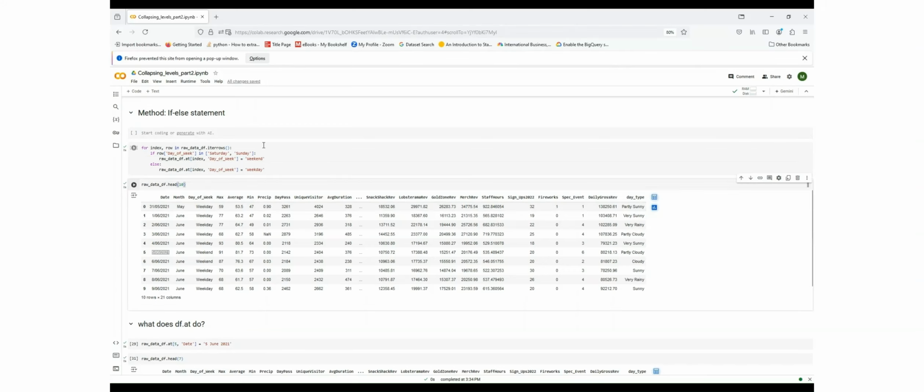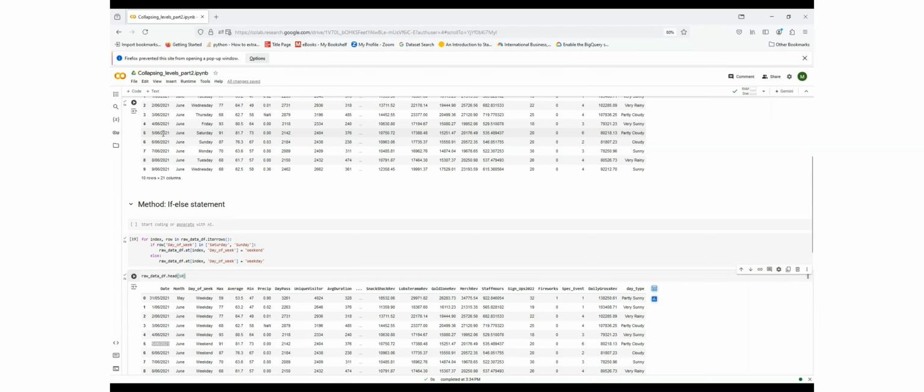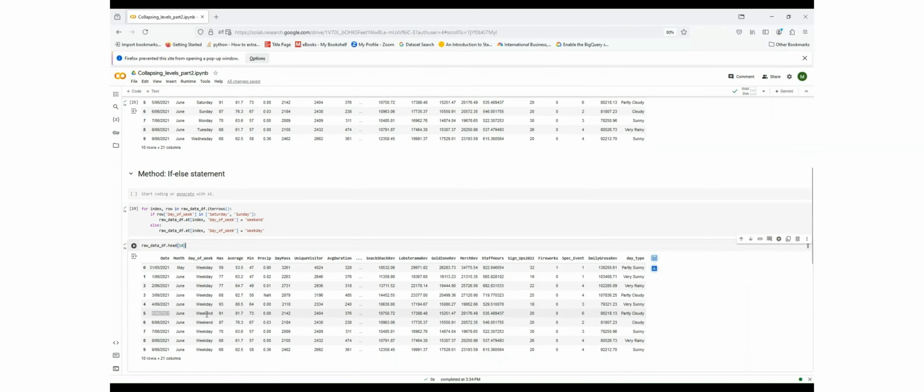And so after running this code, we get this result, and you see that what was originally recorded on the 5th of June as a Saturday has now been replaced with the word weekend, and the same thing has happened for the next day, the 6th of June.